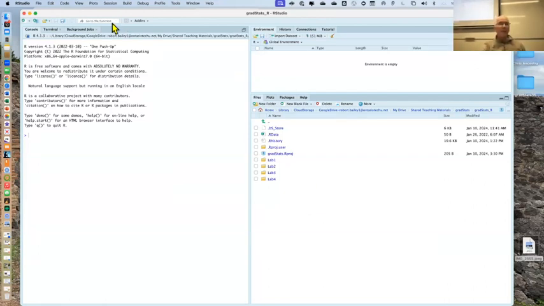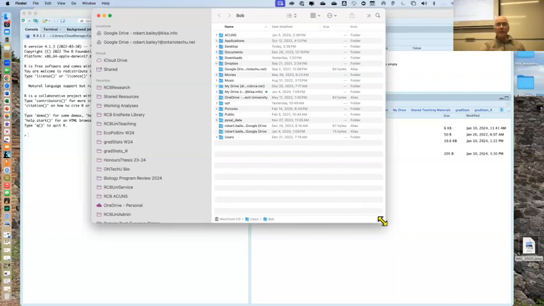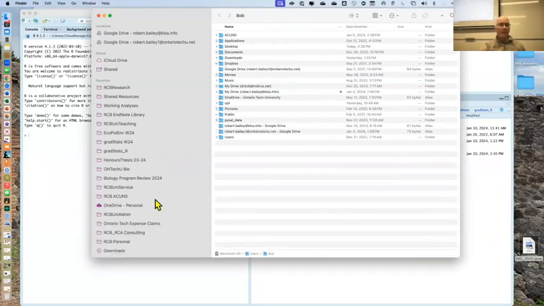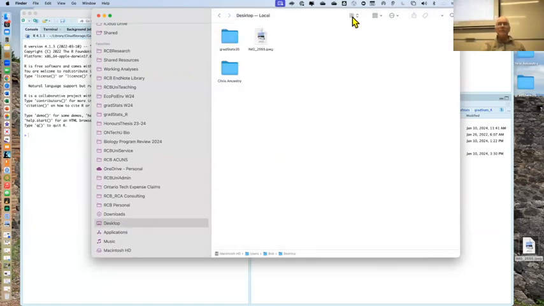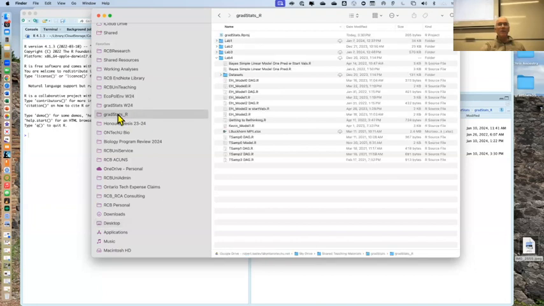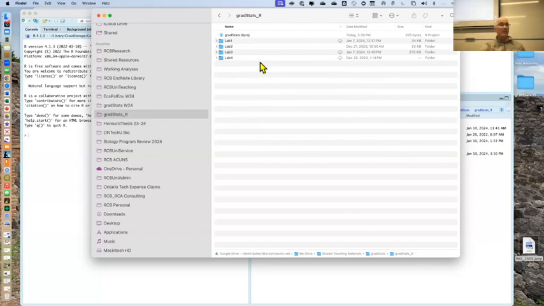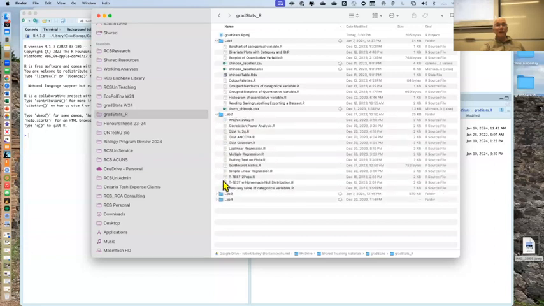And that's reflected, by the way, if I go to the Finder, those of you who have a Mac know, there's a picture of my hard drive or my files stored on here, and go to Desktop. And there's gradStats 35. So it's an actual folder that exists on my desktop. That wasn't the one I wanted to show you. So gradStats underscore R, the one I'm now in, there it is. And again, there are the subfolders and a bunch of stuff under each lab.